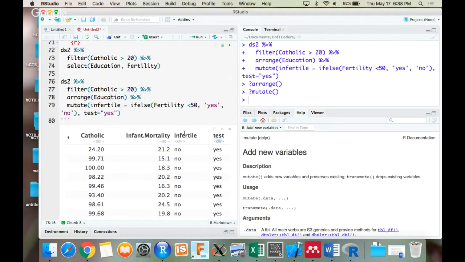Let me just, if anybody's catching up with writing that code, mutate added this if-else. So if fertility is less than 50, then it adds into this column, it is infertile. So it adds a new column based on the characteristics of a previous column, right? Yeah.